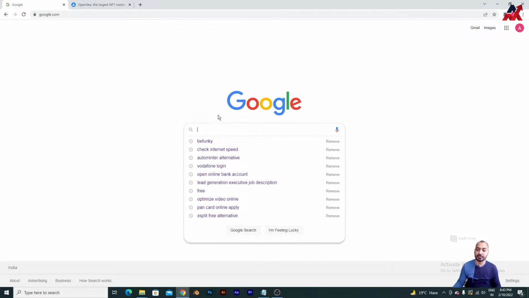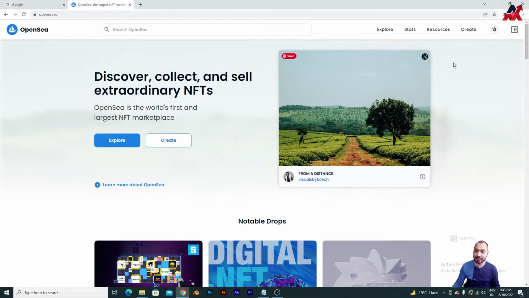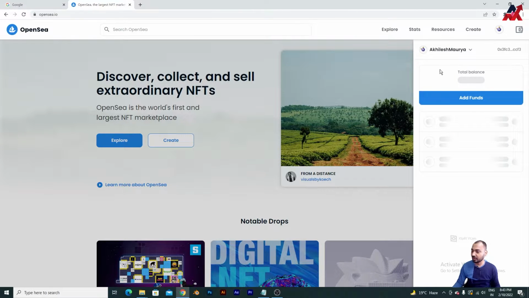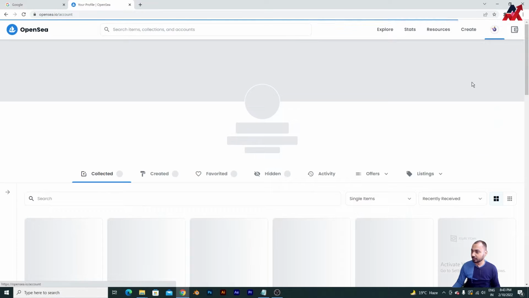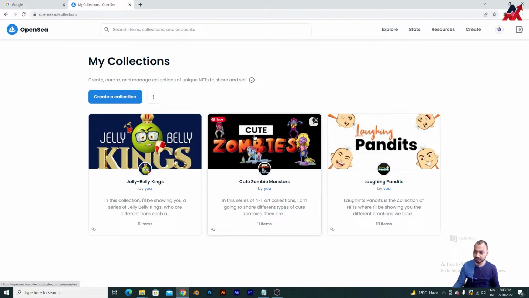I like dark characters like zombies or something, so I make my creatives around that. Most of my collectibles, if you want to see, are around that only. Let's see if that opens. You can see cute zombies, kings. I am someone who is more around these kinds of characters and these laughing pandits. If you want, I will share the link. You can go through it and enjoy.